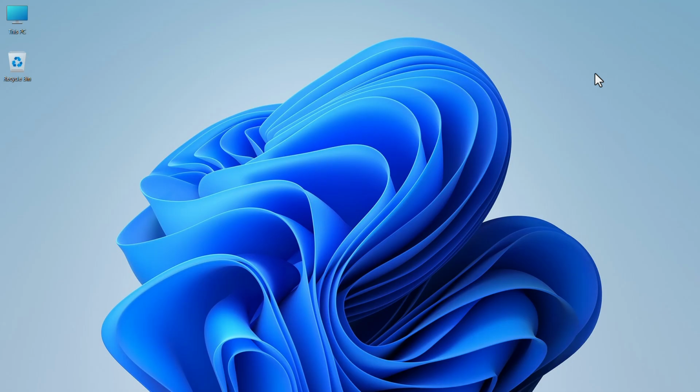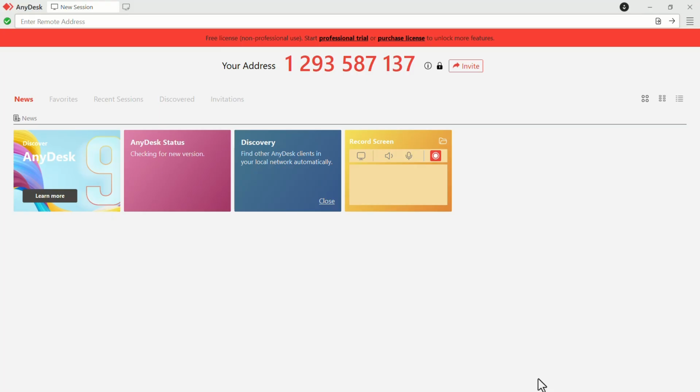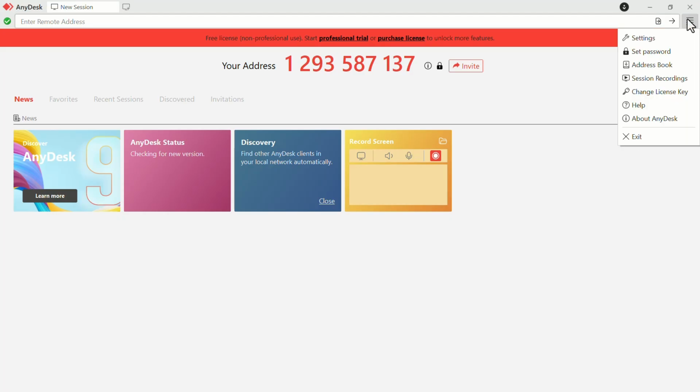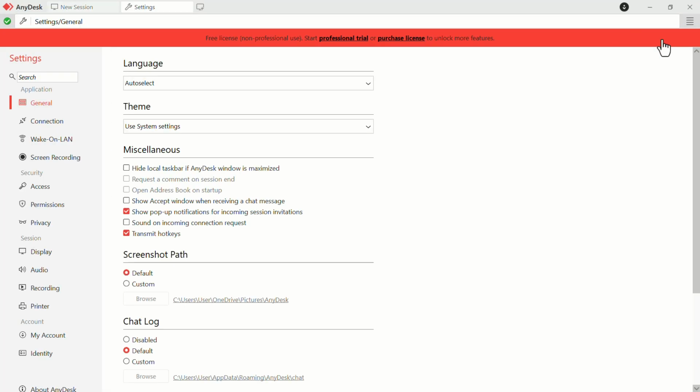In this video, I will show you how to set up AnyDesk Access Control. Let's launch the AnyDesk app. In the top right corner, click on the 3 vertical lines. In the drop-down menu, click on Settings.